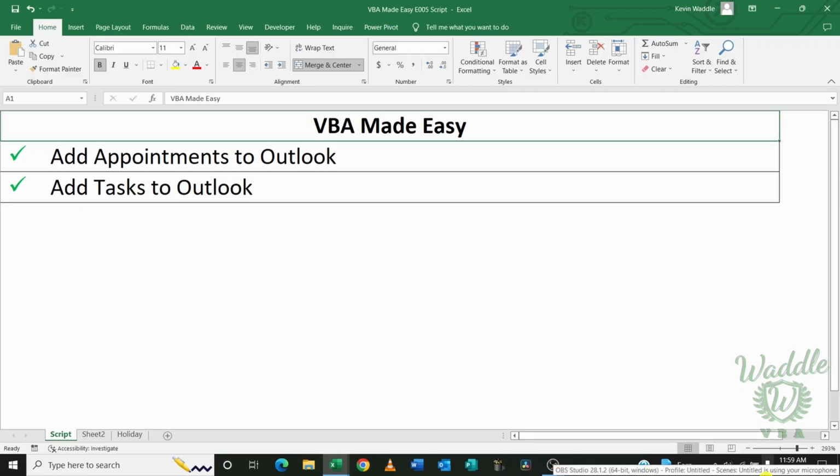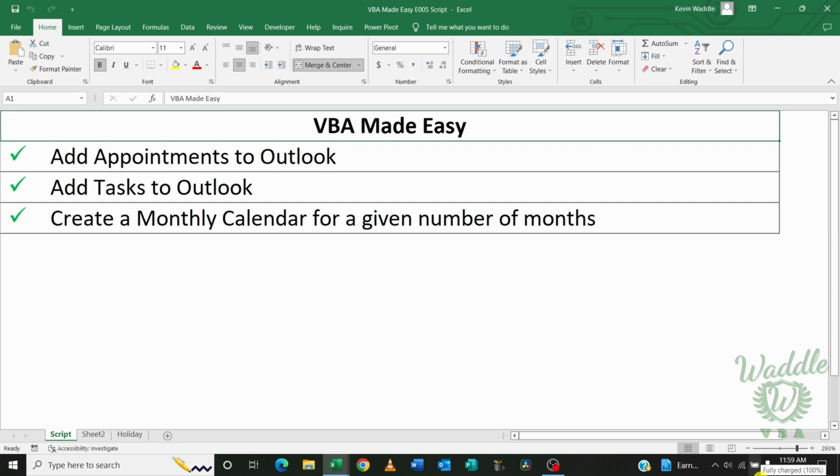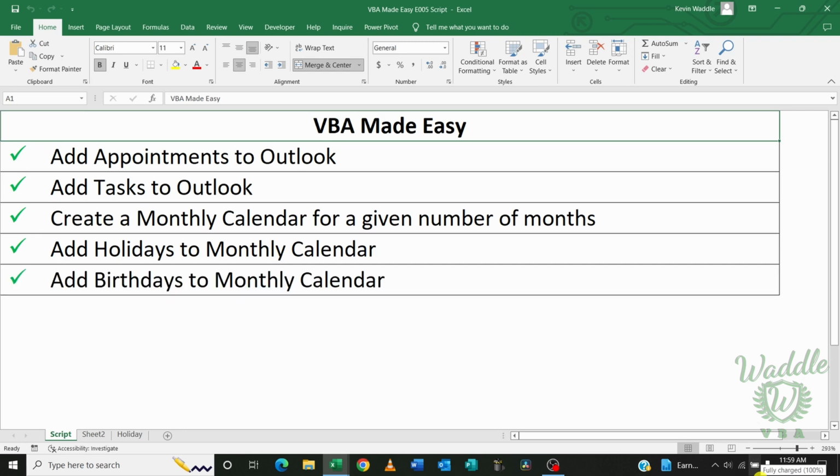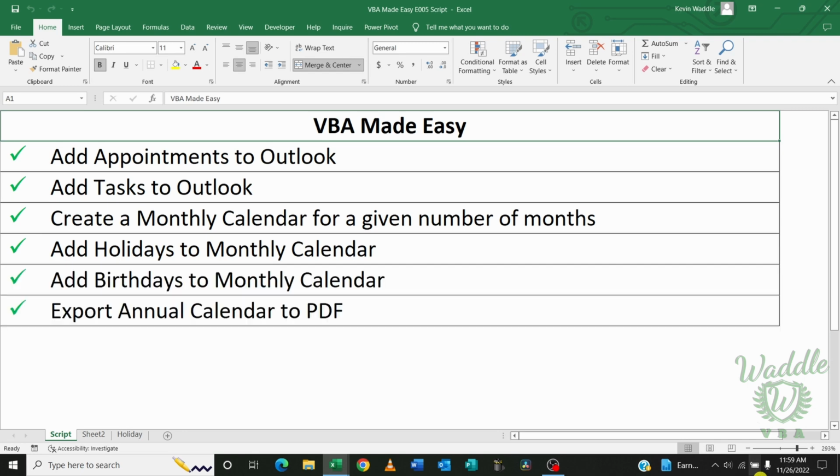All right, welcome back. Last time we covered using Excel to add appointments and tasks to Outlook. This time we're going to go over working with worksheets, specifically creating a monthly calendar for a given number of months, adding holidays and birthdays to that calendar, and then exporting to a PDF.